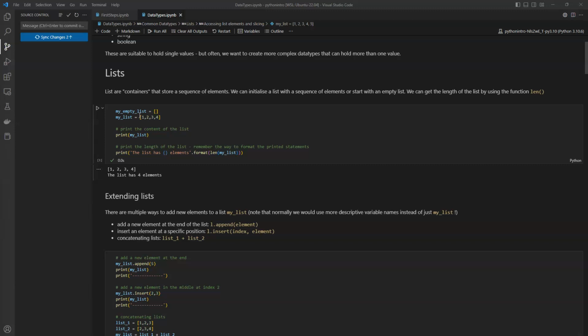One of the data types we frequently encounter are lists. Lists are sort of containers or sequences of elements, and we can initialize a list either with an empty list or with a predefined sequence of elements. For example, we can say my_empty_list = [] defines an empty list, or my_list = [1, 2, 3, 4], and we can see that the square brackets indicate that we want to create a list. Just as any other variable in Python, we just assign a list to a variable.